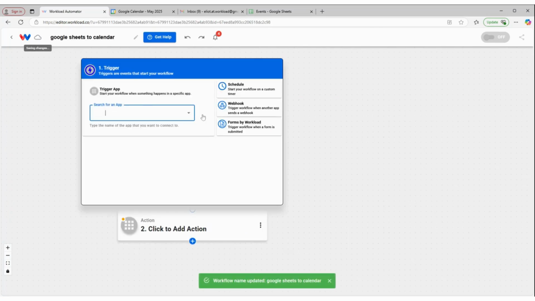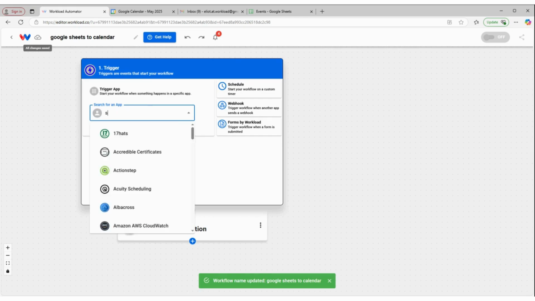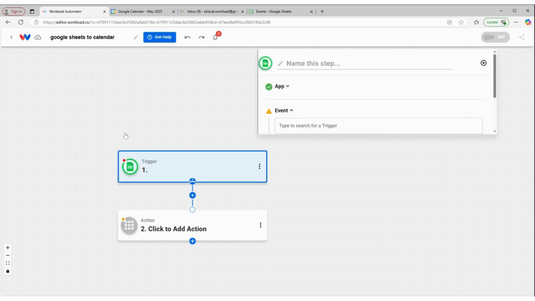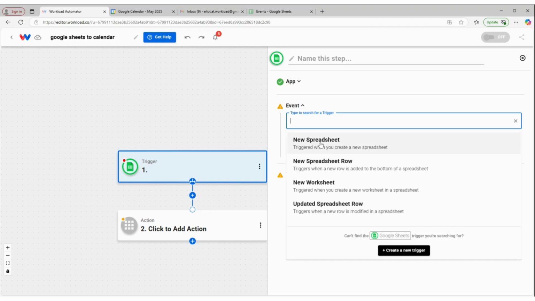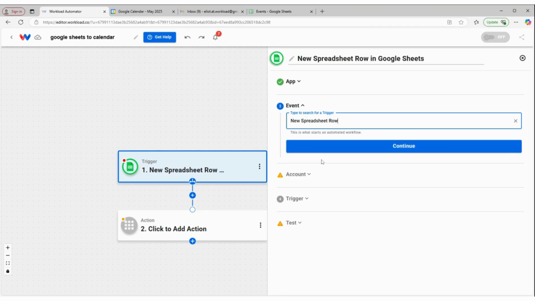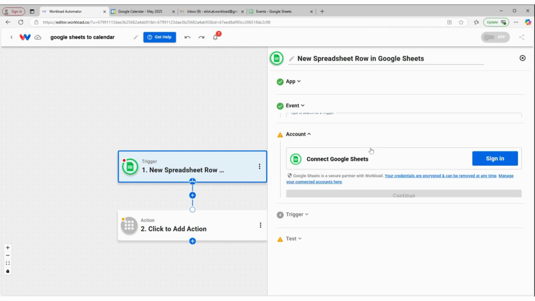And I'm going to click inside the trigger box, and I'm going to select the app of Google Sheets. And the event is going to be new spreadsheet row. So whenever I add a new row to a specific spreadsheet, that's going to initiate this workflow.